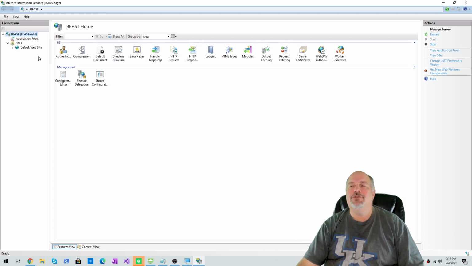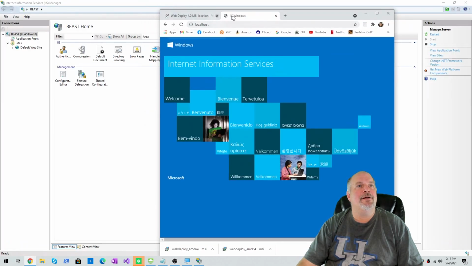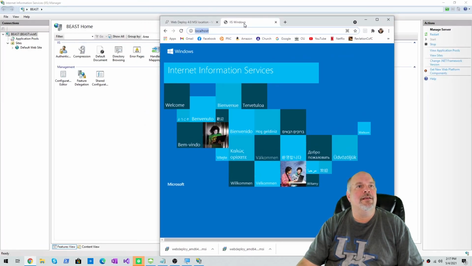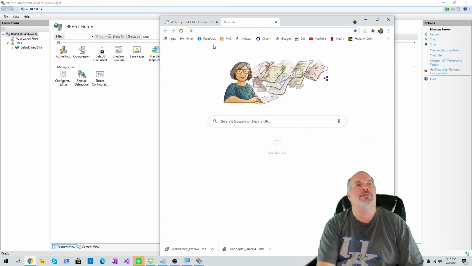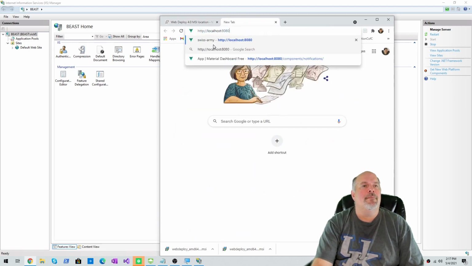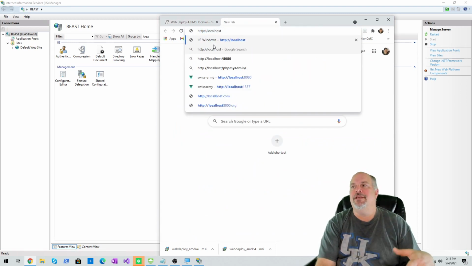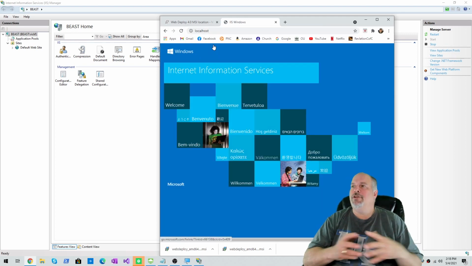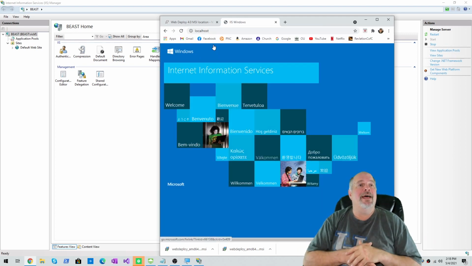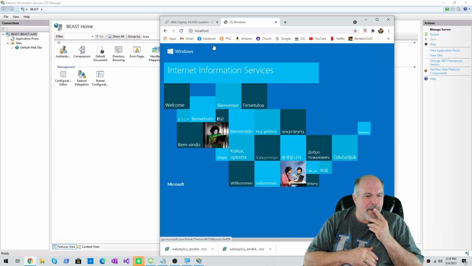Now we can actually check and make sure this is running. If I fire up a browser, and I had already done that, but if I kill that and go back to localhost again, I'm going to get rid of that port because I want the default port on this one. It should find your web server. It should look like that. Internet Information Services is running.